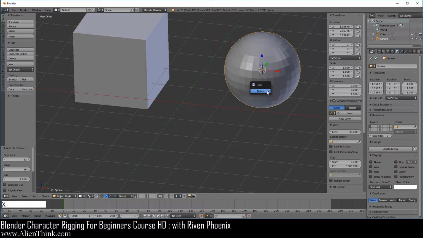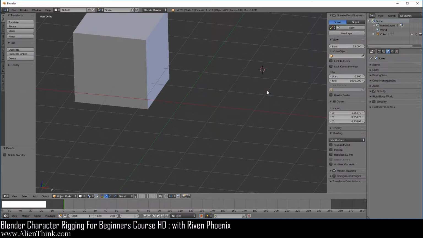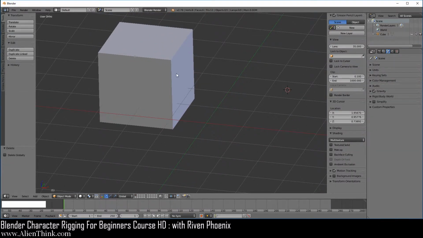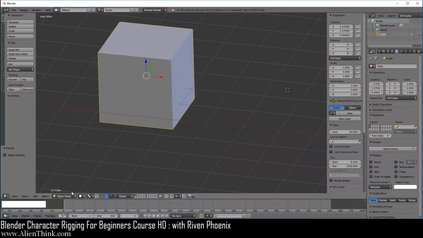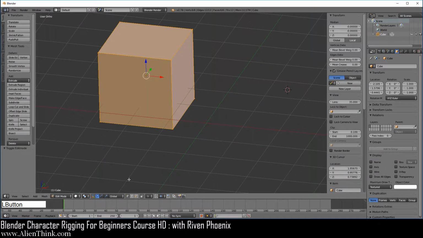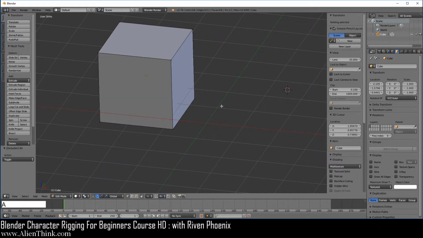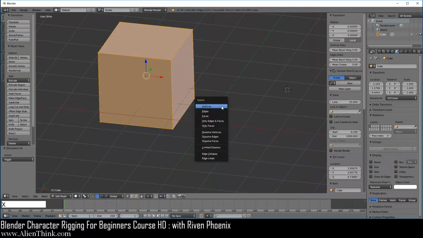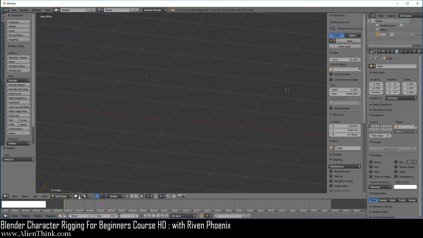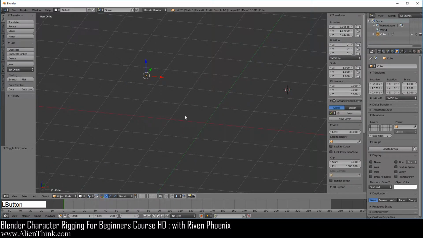Go ahead, X, and delete this sphere. Now, if you click on this object and switch to edit mode and make sure that all the vertices are selected, you can do A to select everything. X and delete the vertices.